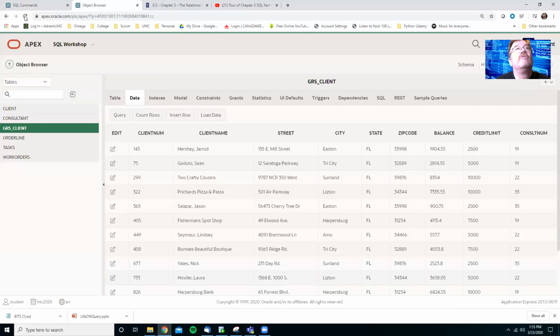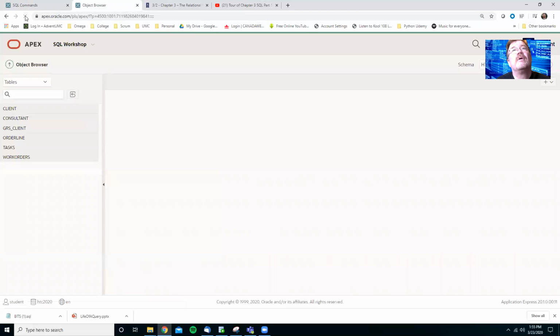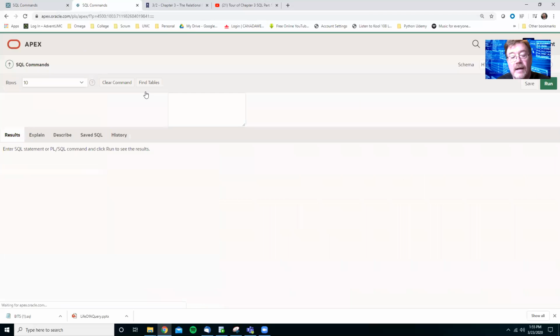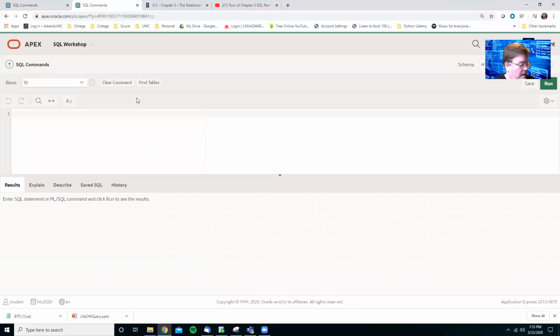If I was to refresh this, which is not the way I'm going to do this in future because, yeah, this is stupid. I'm not doing it this way. I'm going to go to the SQL commands and just do it here. Okay, I'm going to go select asterisk from client. So this is going to get me all the clients.